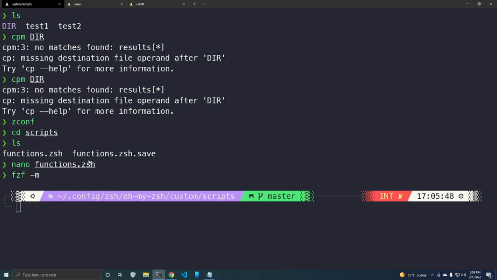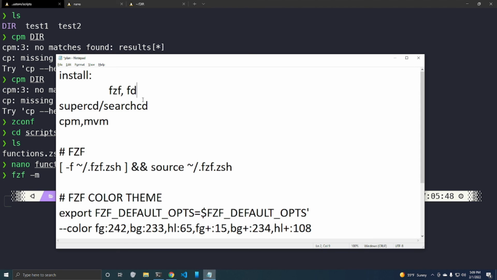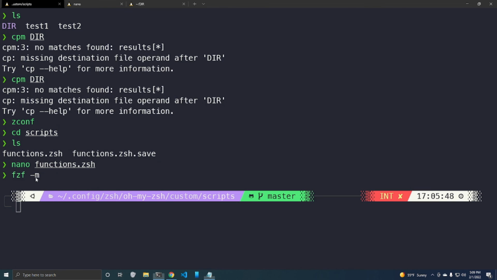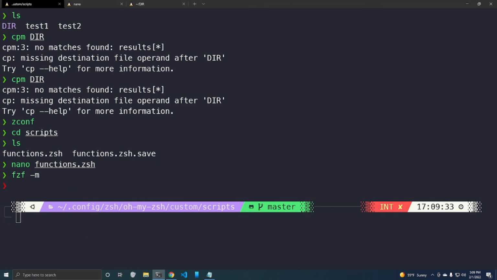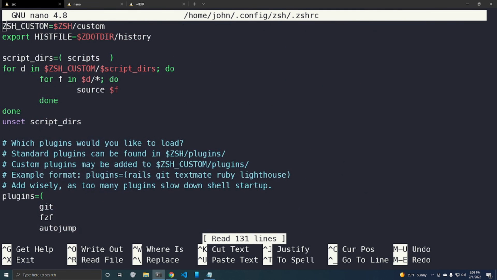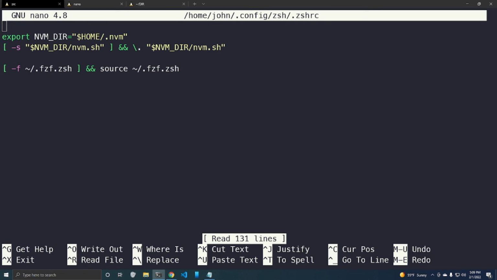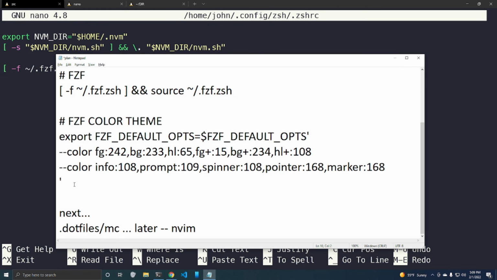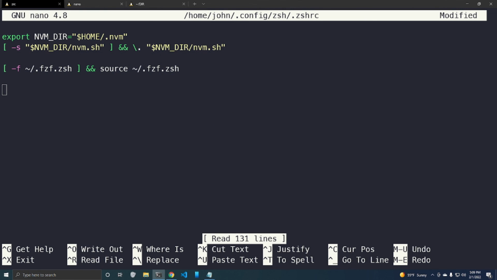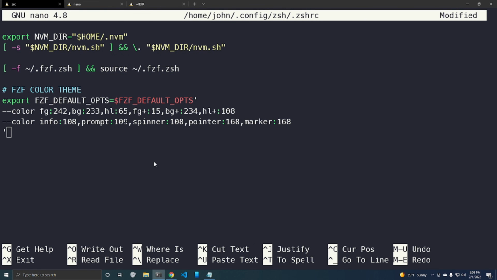You know what, before I close, I do want to show you one last thing, because we have this FCF color theme. So you can actually customize your color theme. If we go to our zshrc, okay, let's actually just do that. So we can copy this, just like this.